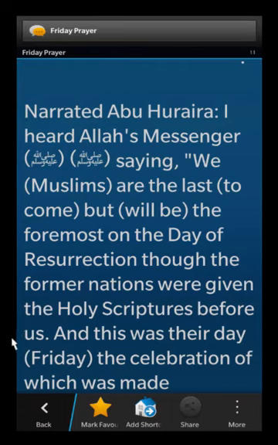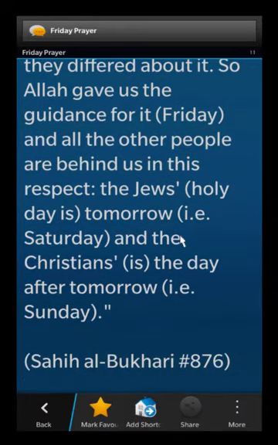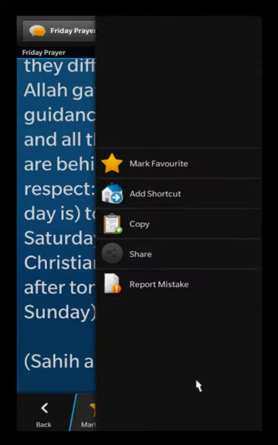Let me see if I can actually do it. On the simulator, it's kind of hard to scroll, but yeah, there you go. You scroll a bit at the bottom, and then you see the reference number as well for the hadith, and that's pretty much it. So now you have some other options here.